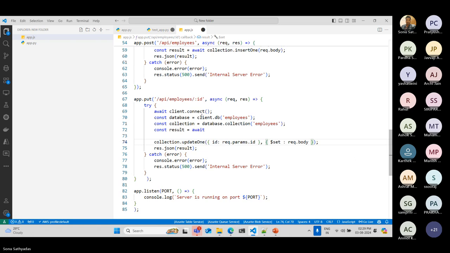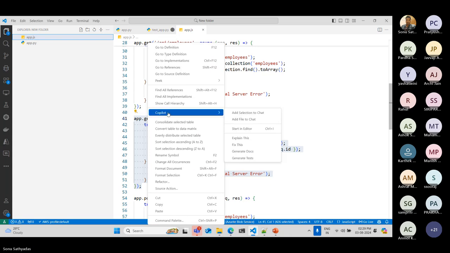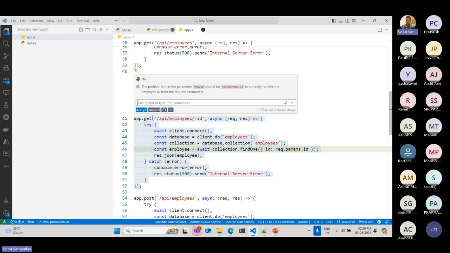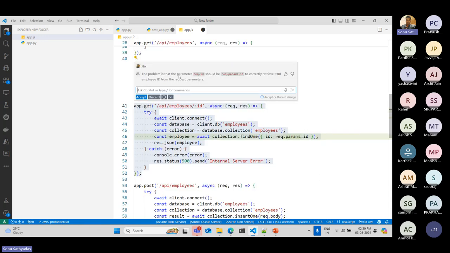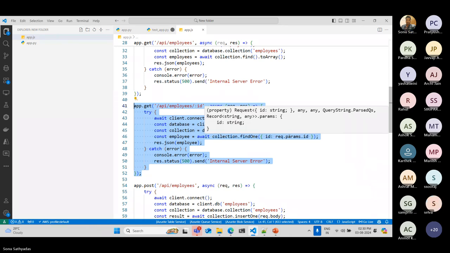Similarly, for any function, wherever there is an error, you can ask the model to fix the error. For example, I'm giving request.id here, and I can tell Copilot to fix this error. See, it is suggesting a change. Can you see? This is the suggested change. That means request.params.id needs to be used, so request.id should be request.params.id. If I accept the change, you can see it is updated.